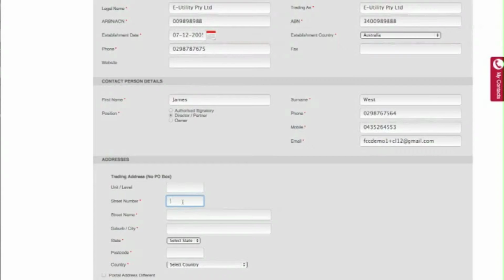Enter the trading address of your business. If your business's postal address is different from its trading address, please select Postal Address Different and provide this further information in the displayed fields.